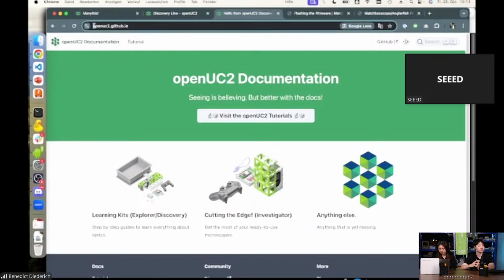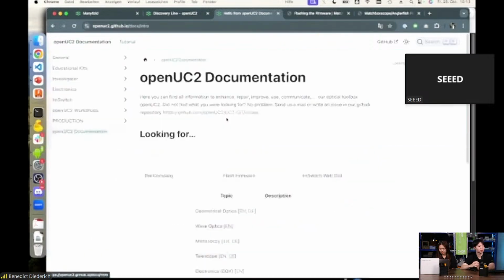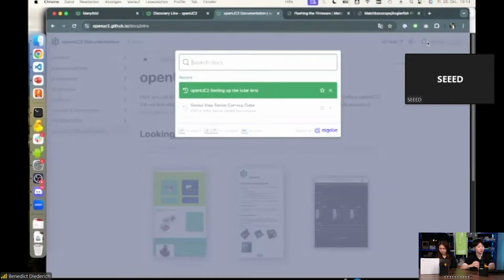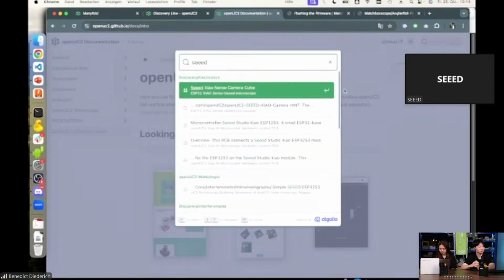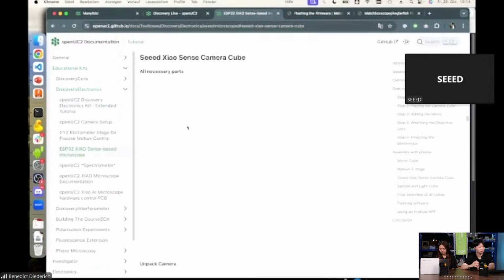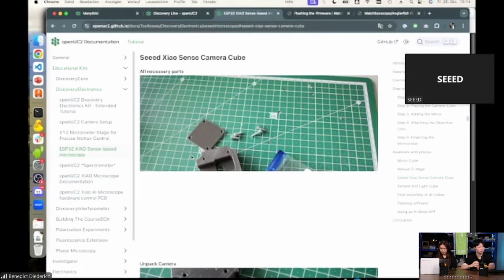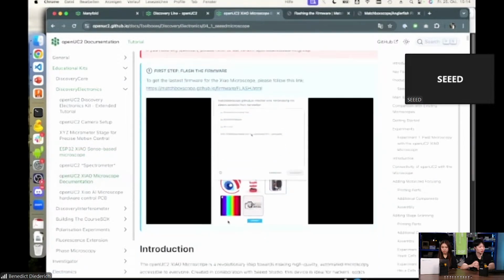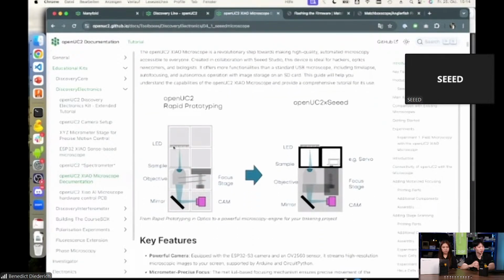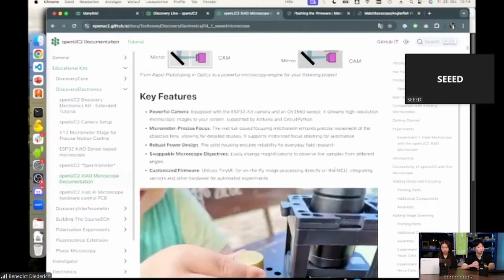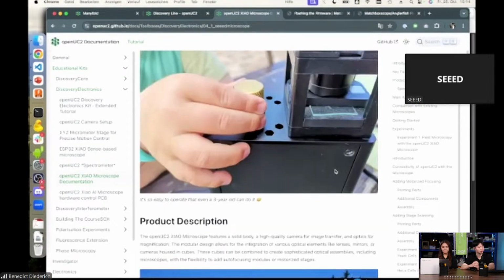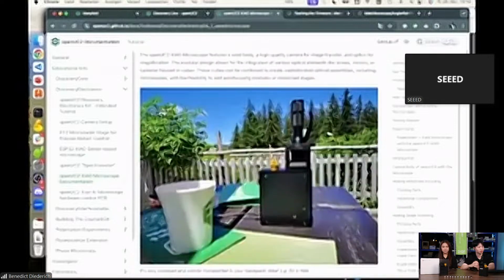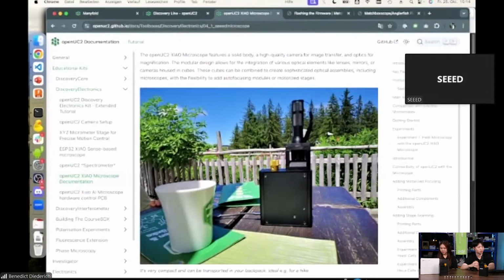You just go to openec2.github.io and then go to the tutorial. And then if you search for something like seed, you will probably find that immediately. There's the first version, how you print, for example, an in-cube adapter for the Xiao, or how to operate the microscope, which we just have. So we went from the cube to something that's a bit more integrated, a bit more stable. And then we give you all the information necessary to go from this down to, okay, how can I use that on a field trip?